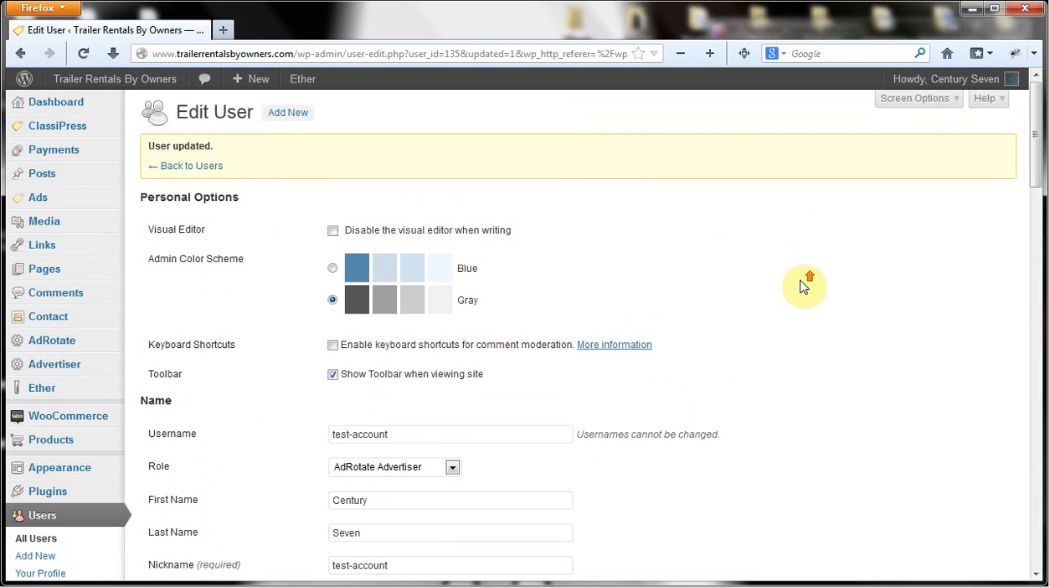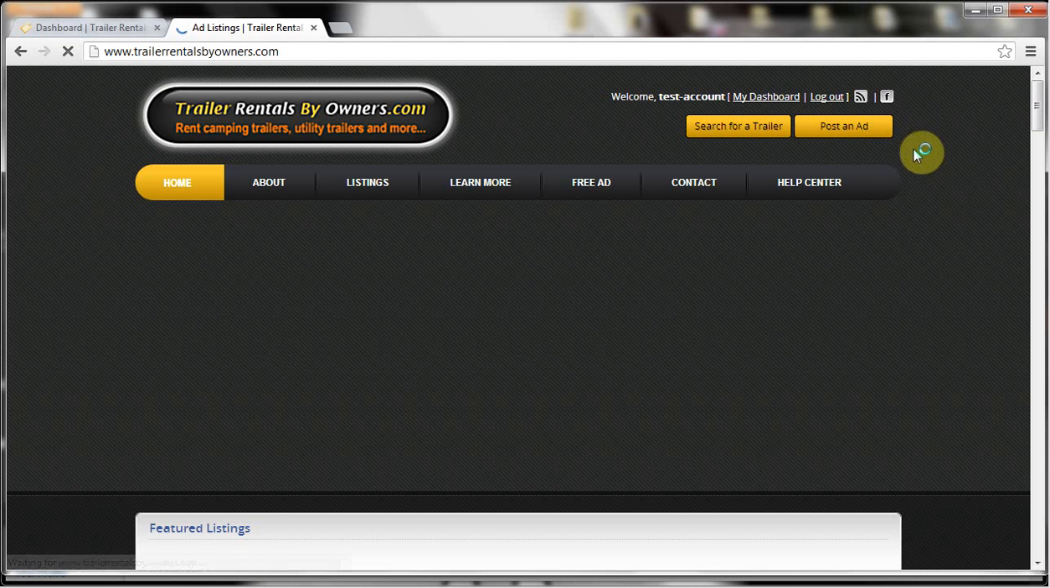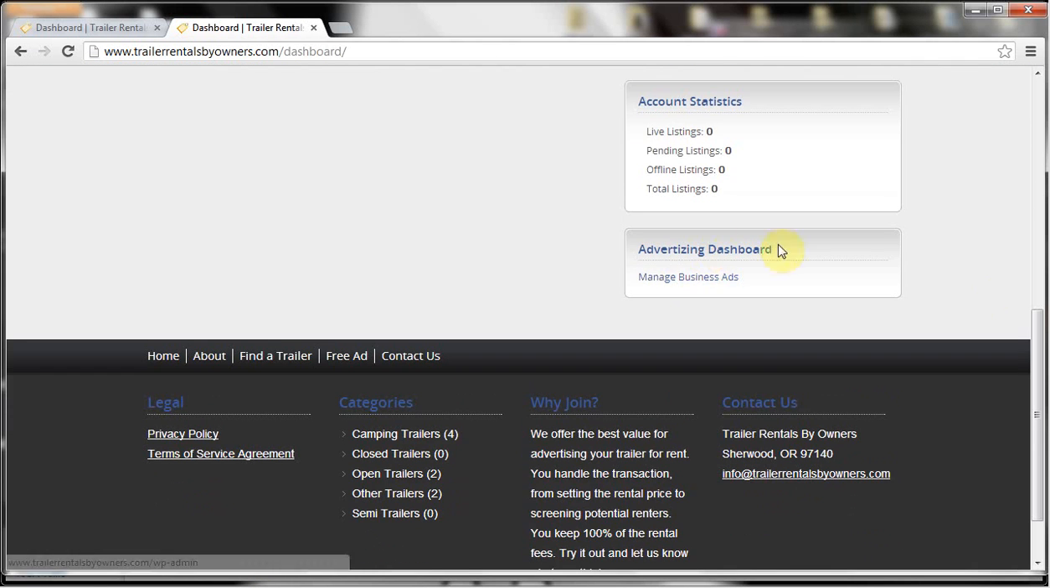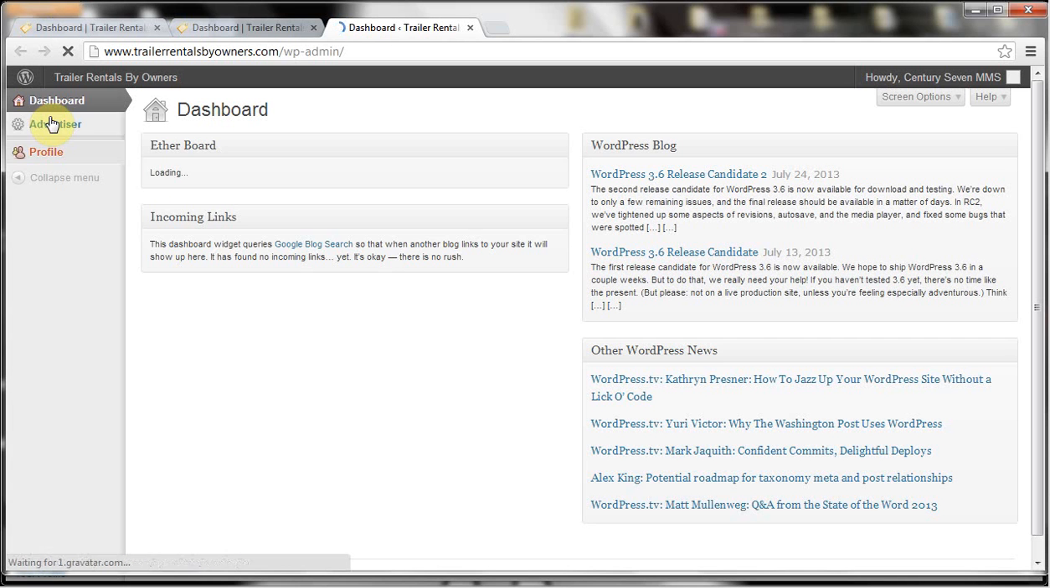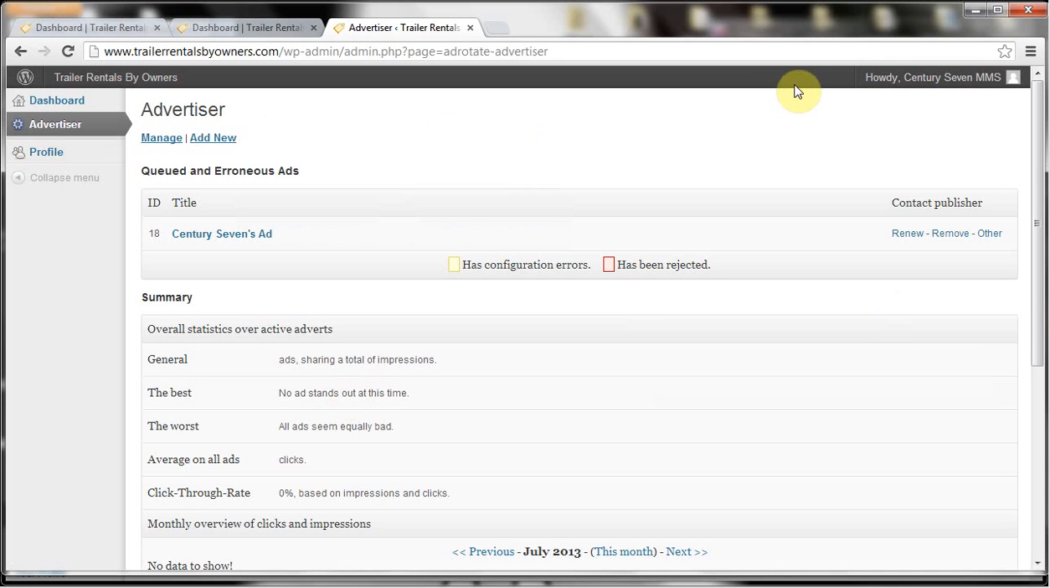Now that you've done that, when the individual is in trailerrentalsbyowners.com and they're in their dashboard down here, they're going to see their advertising dashboard, and they're going to be able to get into this area back here that's going to allow them into the area, so that they have a very limited area they can get into to submit ads.